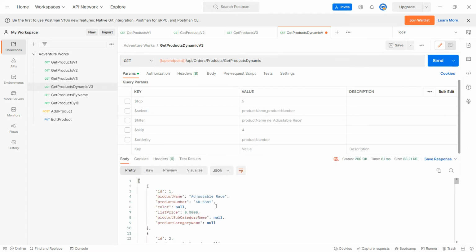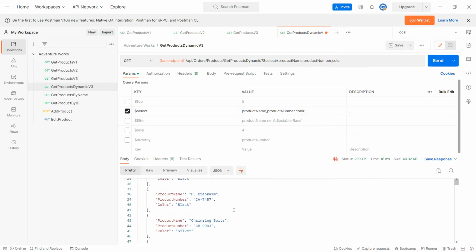So for example, if I want color as well, I'm going to add that here next to this. Okay, so now if I execute, see, I'm getting the color as well.